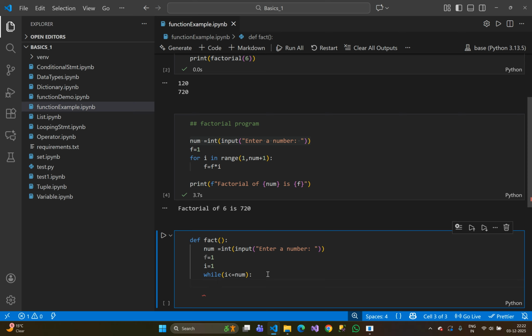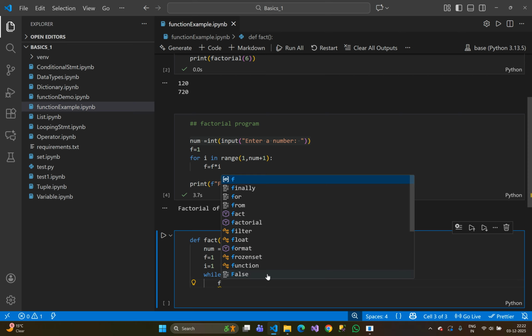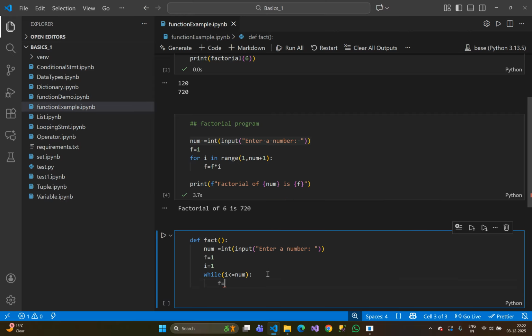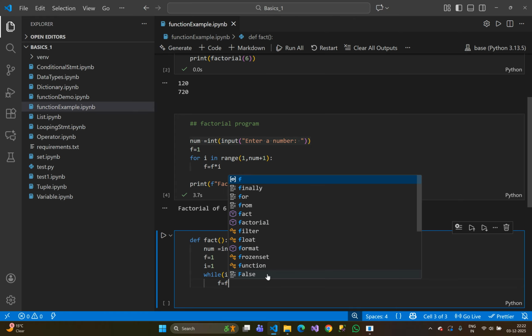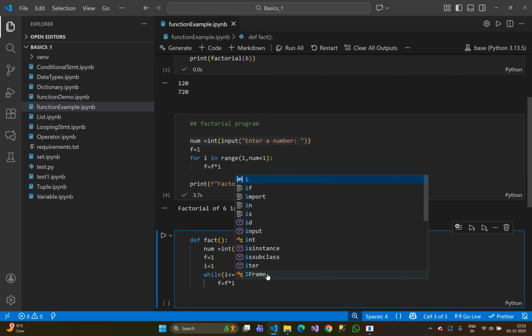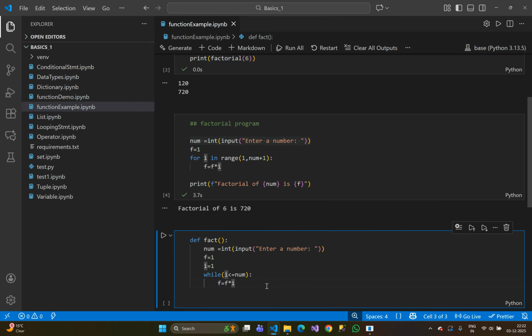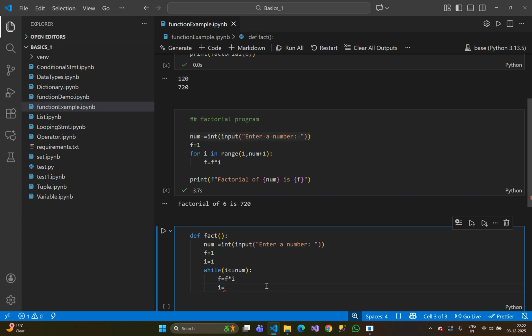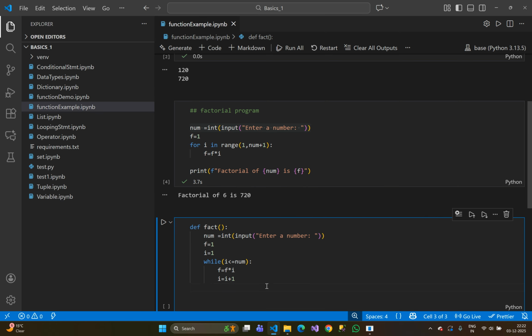And what we will do, f is assigned the value f multiplied by I. And then I will increase I: I equals I plus 1. Okay, you can do it like that.